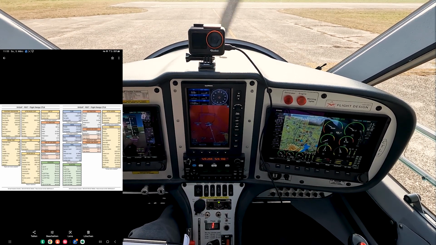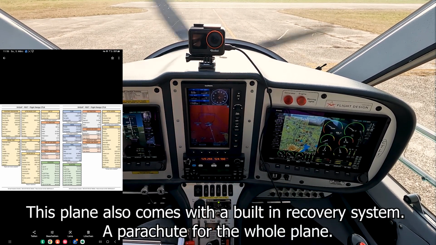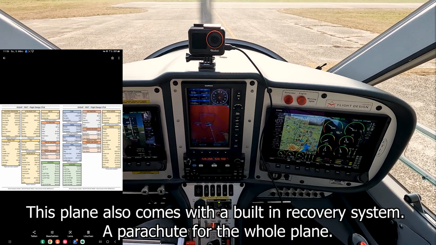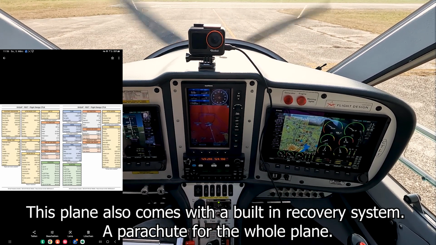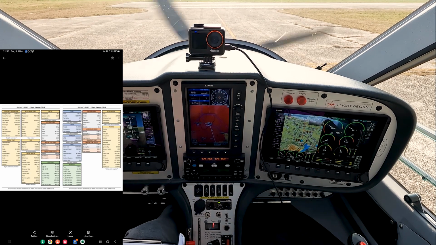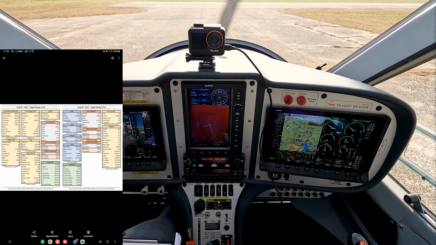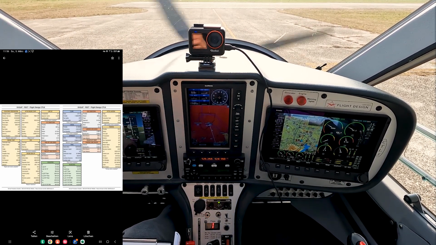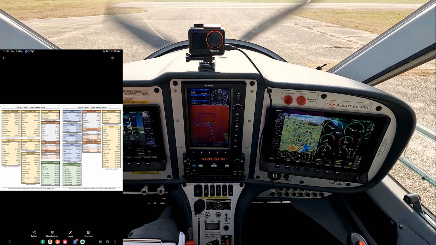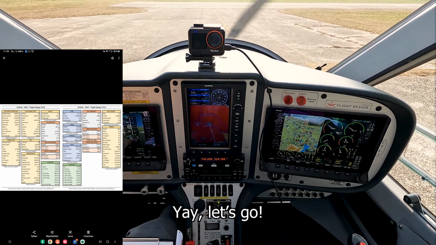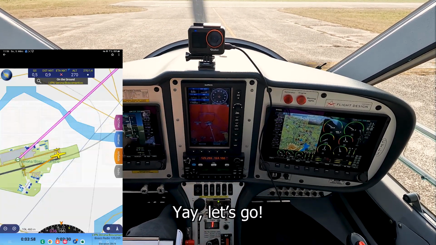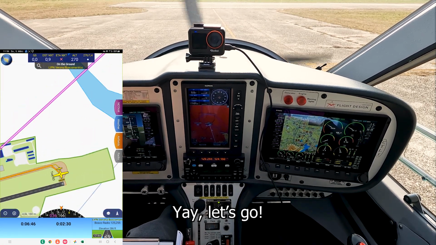Control lamps are off, flaps 15, recovery system unlocked. There we go. ELT is armed, and brakes are released. Okay, and ready for departure. Go back to Sky Demon.